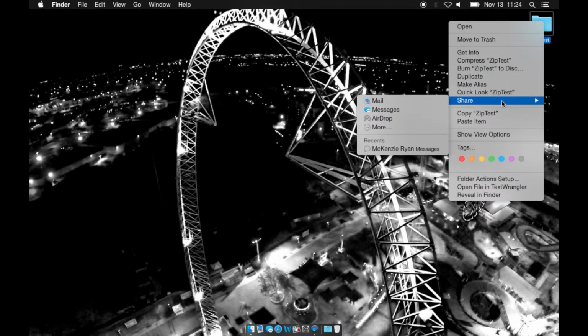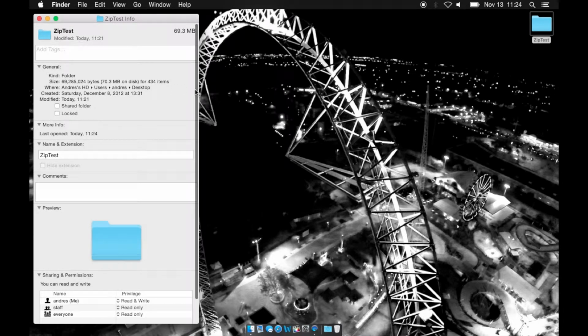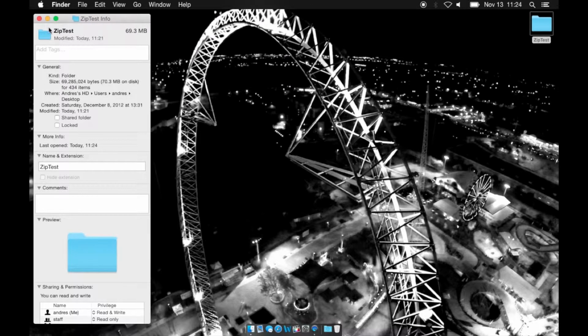So just to show you what happens, we're going to go ahead and say get info. You don't actually need to do this when you're compressing it. You can see the compress option is just below get info. But we're going to say get info, and that's going to open up this window here, and it's going to tell us the file size of the folder.